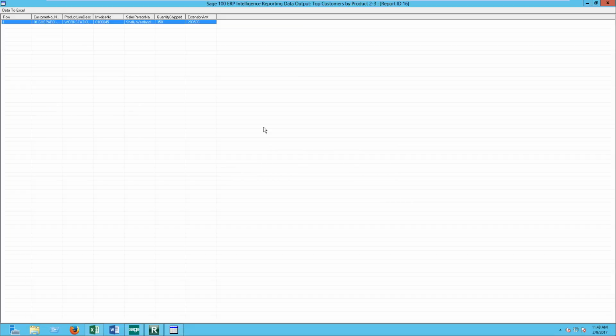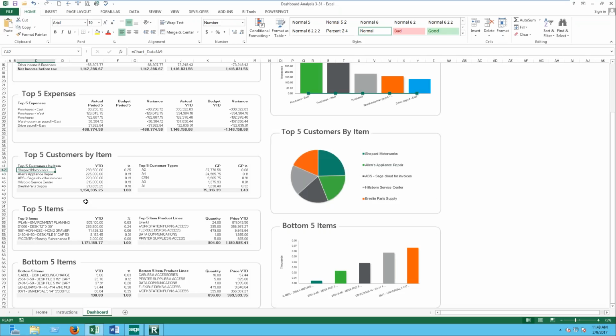$283,500. And there it is. Of course, we can expand these columns. There's the Shepherd Motorworks. It actually looks like they had one invoice for $283,500. So it's a big purchase, not a lot of detail, probably because it's demo data. And we also have drill downs for items in here. So down below that, we have the top 5 items. Here is the D1000 desk.